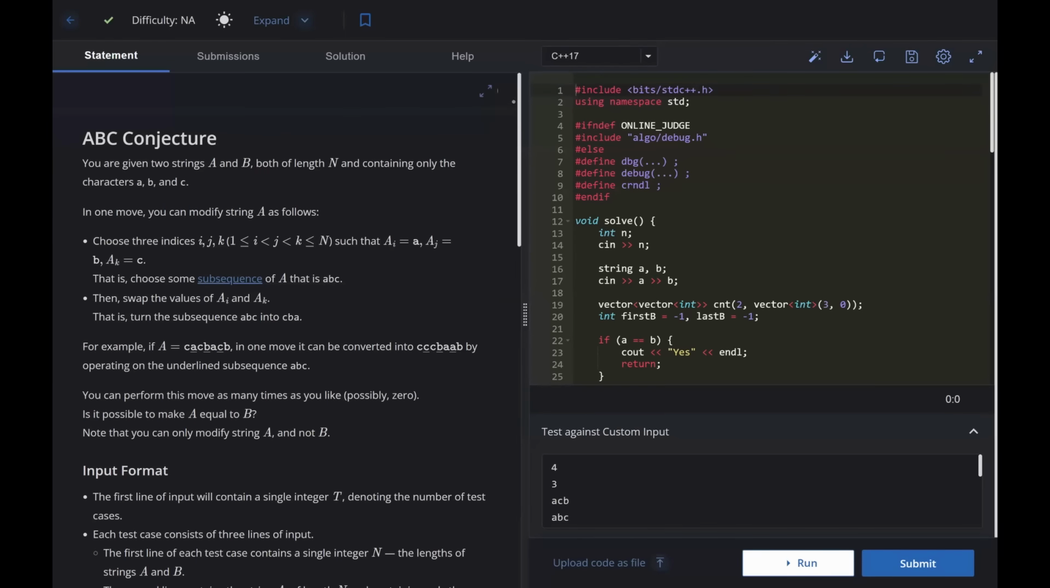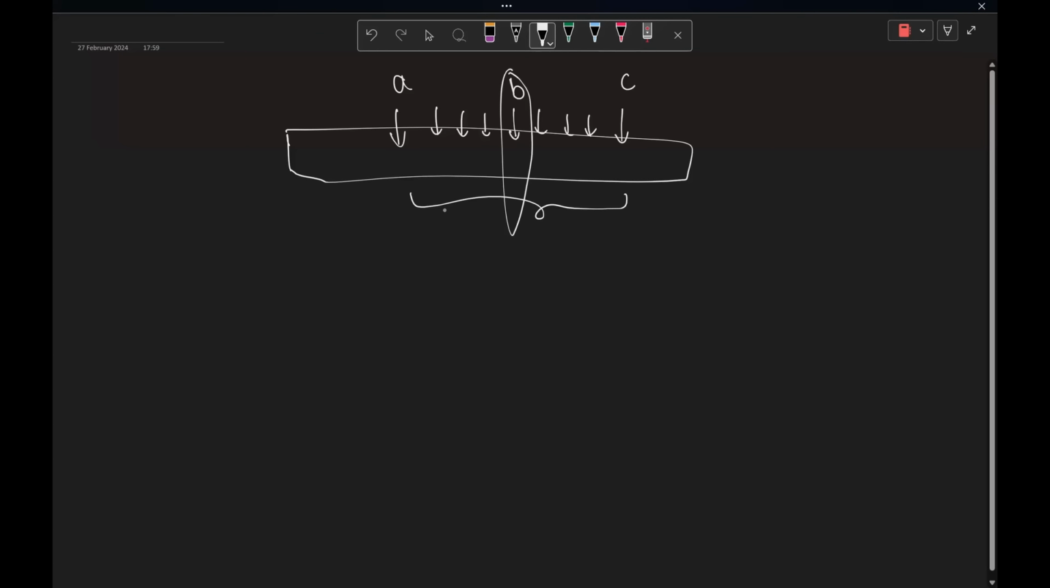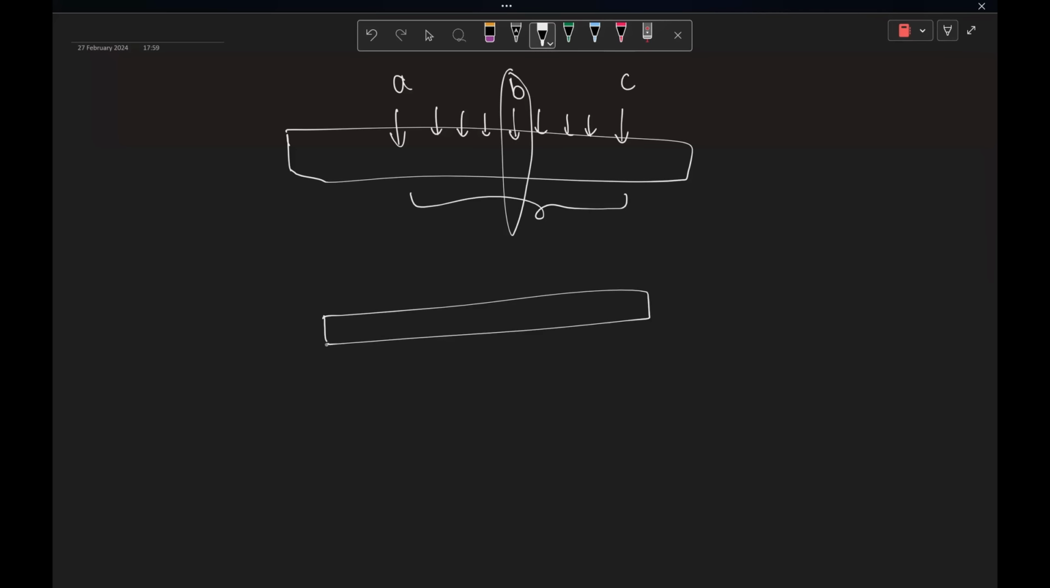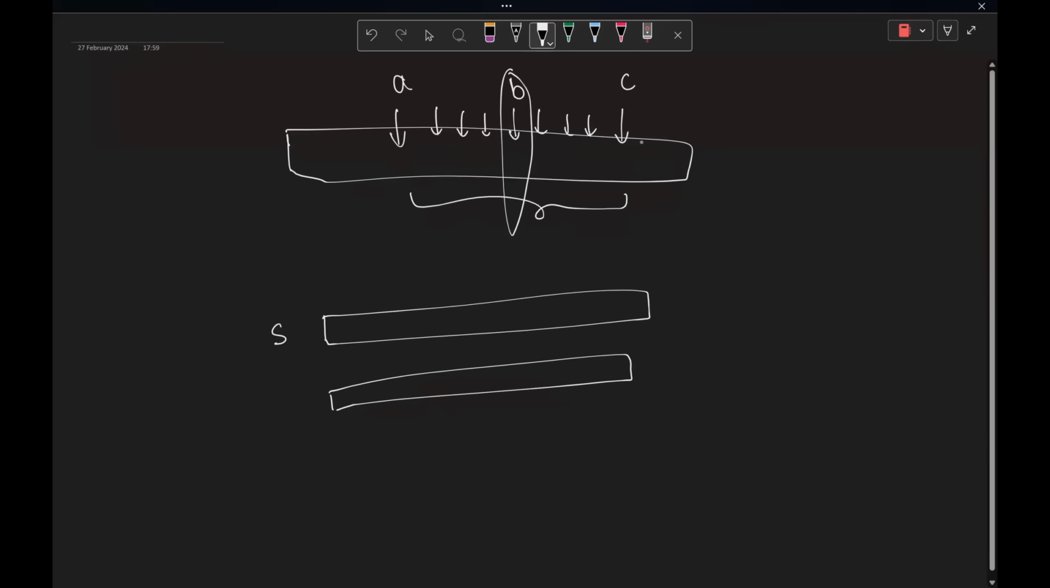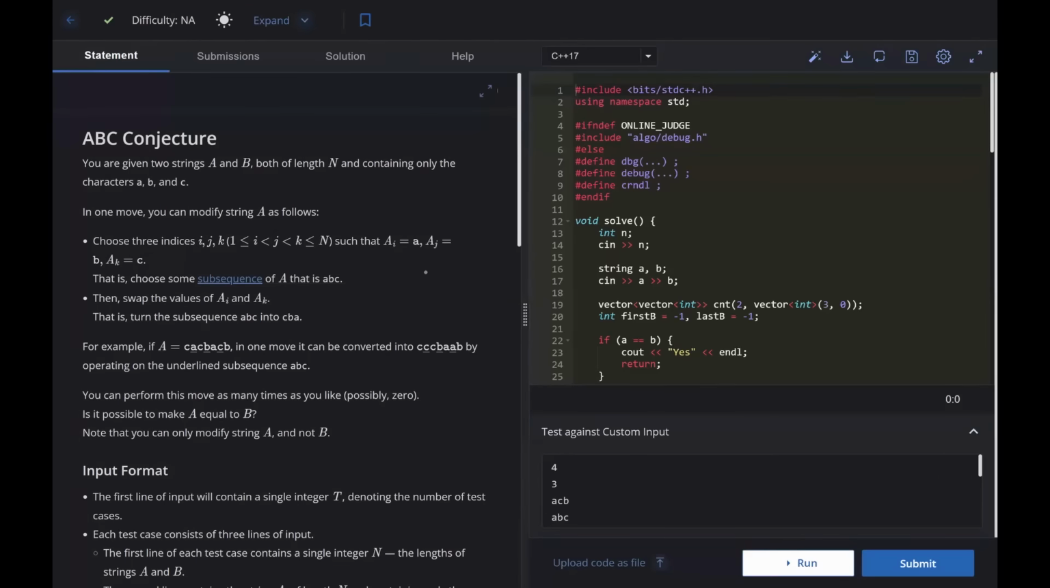And for this B, the position, you can notice that the position is not changing. So can I say that if I have a string S and a string T, I think that I have not completed the problem explanation once. Let me complete it.